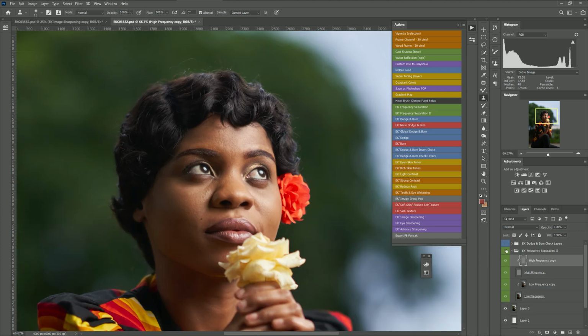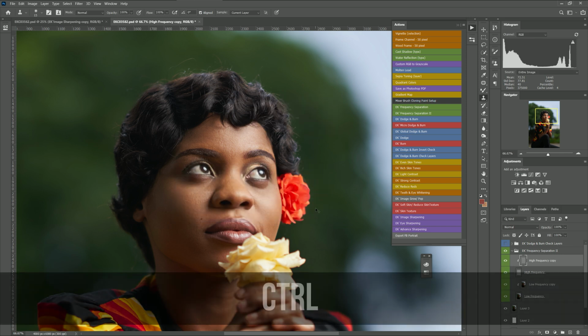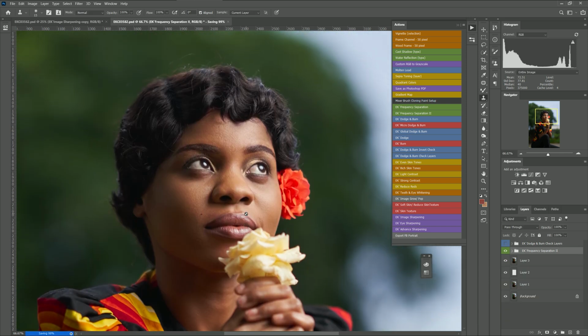So this is our before, this is our after. As you can see, we've done a lot. This is our before, this is our after. So the next thing that we are going to do, let me just save it, Ctrl S. The next thing that we are going to do now is the dodging and burning.